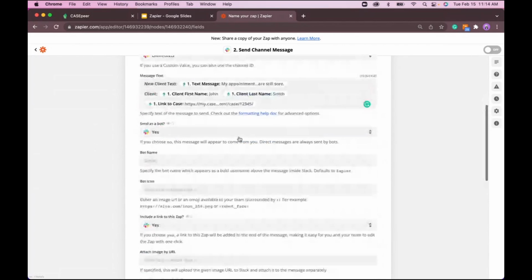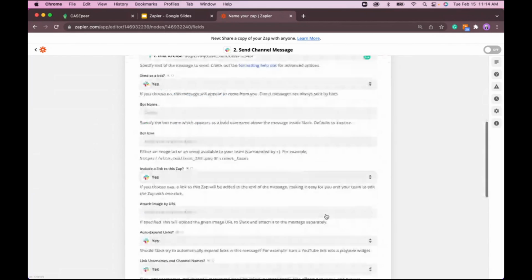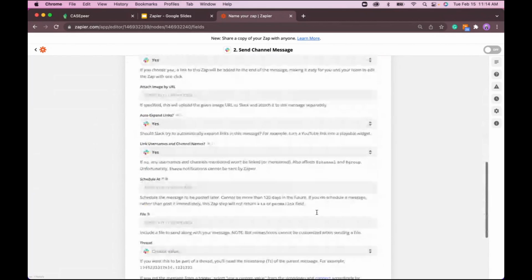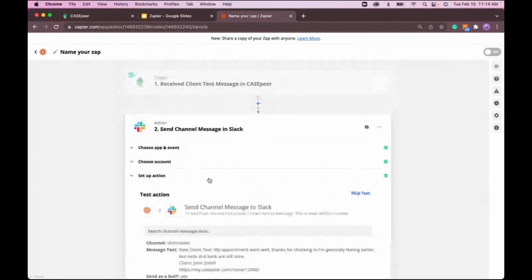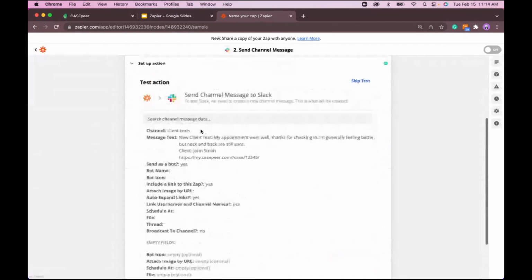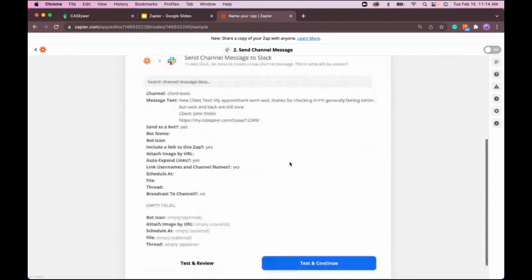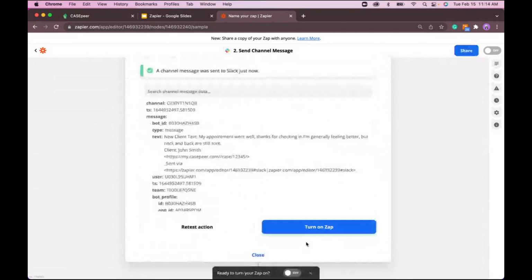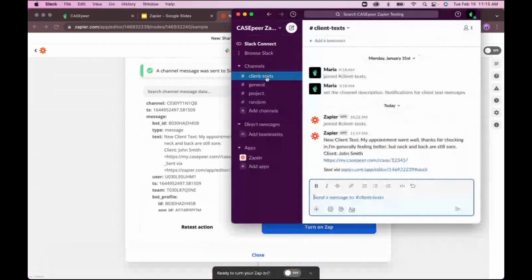Now, these other fields here, you can see the first two are the only required fields. These other fields down here are optional, so I'm just going to leave them blank or leave them as they are right now. And if I go to the bottom, I'm going to click continue, and now it's going to ask me to test this action. And if the test is successful, we will see this new client text message. This will send as a Slack message here. So I'll go ahead and test and continue. And now if I go into Slack, let's see. And we can see here, we have that message that just sent this Slack message.